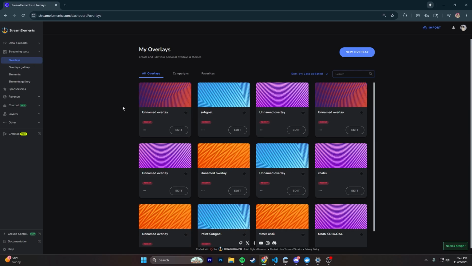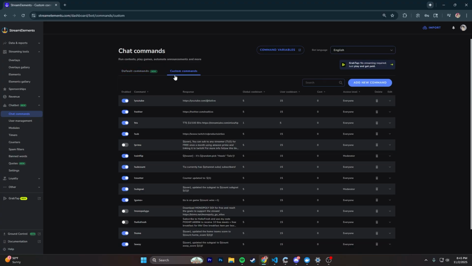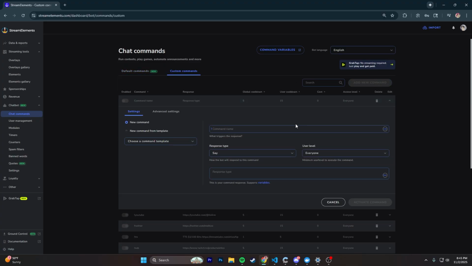Okay, after making the Subgoal overlay, we're going to come back over to the Chatbot tab, click Chat Commands, and then up here click Custom Commands, and then Add New Command. We're going to name this new command Subgoal. We're going to make the user level moderator, and then you're going to paste this exact response. If you want to pause and look at the response and copy it, you can. But I will also have this in the description below. So just scroll down to the description below and copy it.